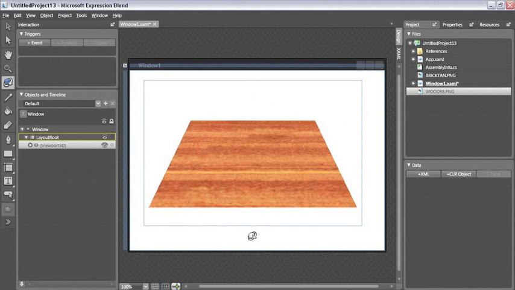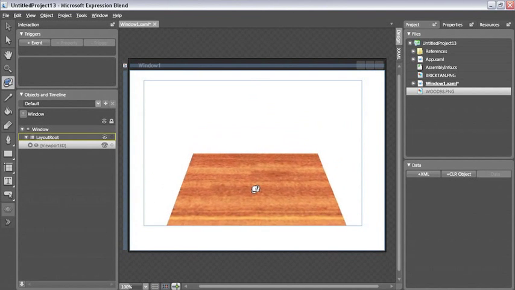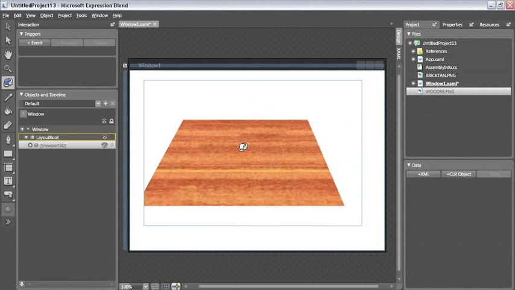Finally, if I hold down the Control key and move, now when I click and drag, I change the camera's position without modifying the perspective.